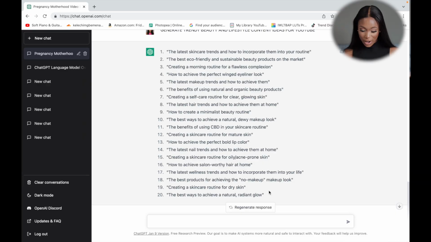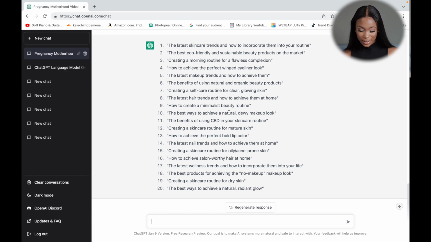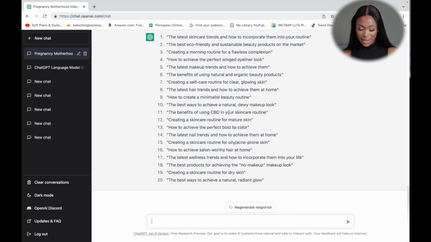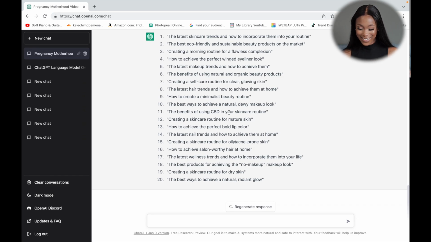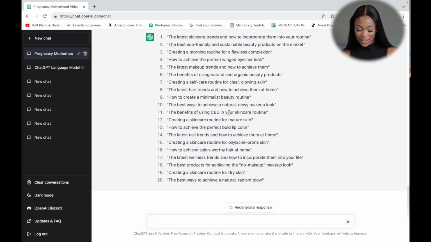So if you're interested in focusing primarily on people of color, on people within a budget, on students, on people that are focused on luxury items, you need to have a clear definition of that, and then put that in here, and we're done. So we have the latest skincare trend, creating a morning routine for flawless complexion, how to achieve the perfect wing eyeliner, how to achieve a natural radiant glow, creating a skincare routine for dry skin.